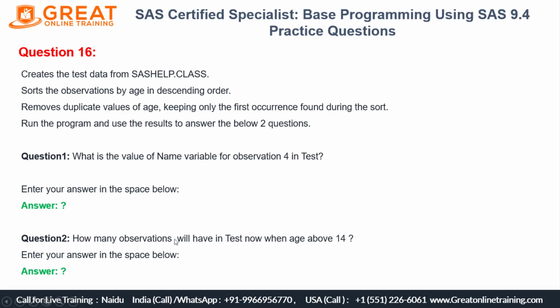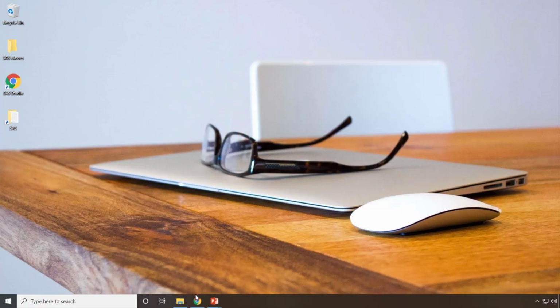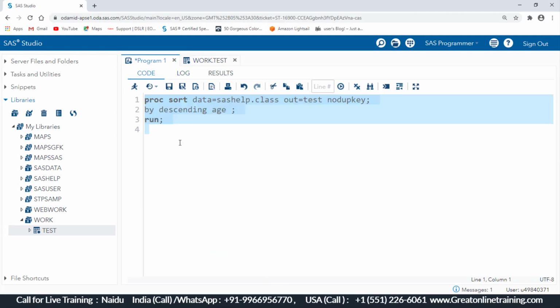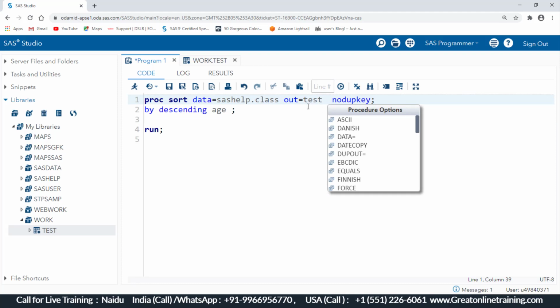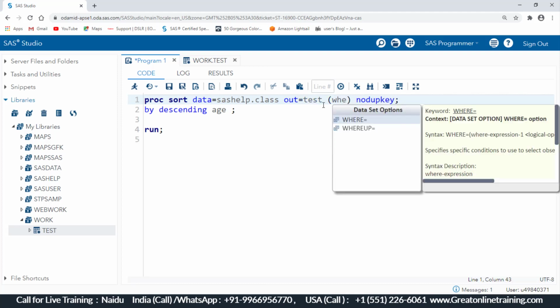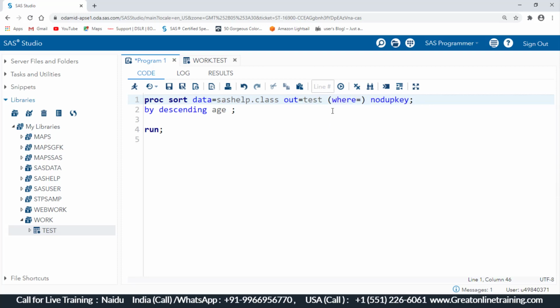And how many observations will we have in the test data set when age is above 14? What I can do is, you cannot write the where condition on this particular data step. If you write the where condition here, you will not get the proper output. Once the data set is created here, write a where condition after it. If you write the where condition in this particular third line, you will get a different answer.